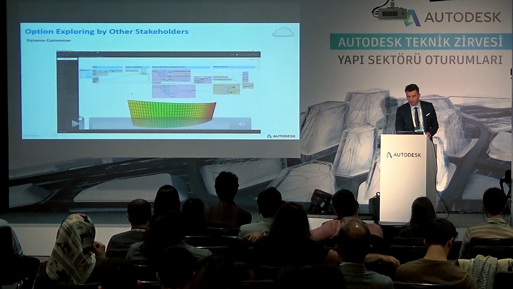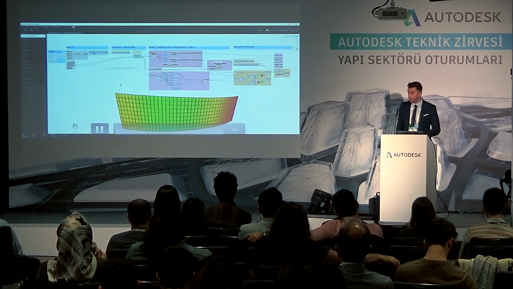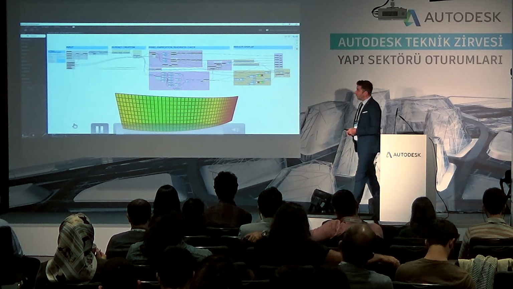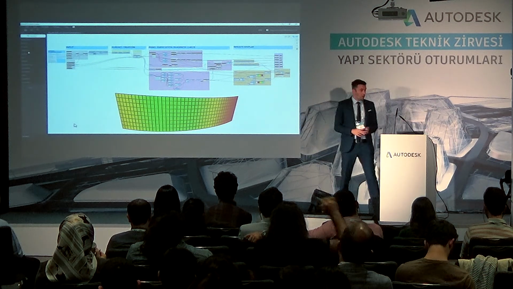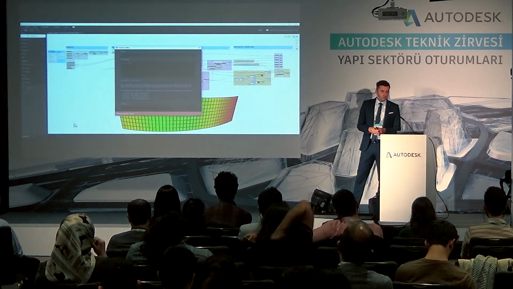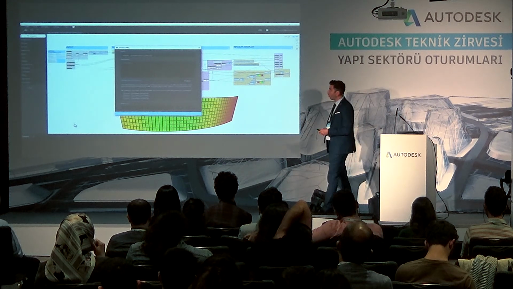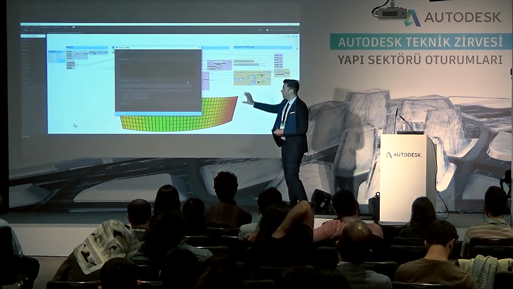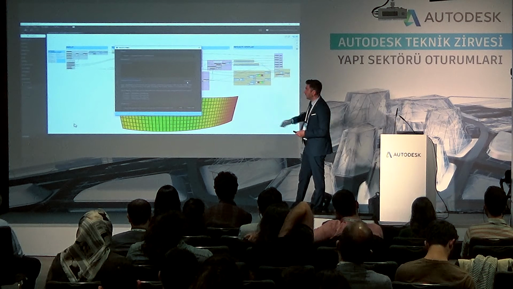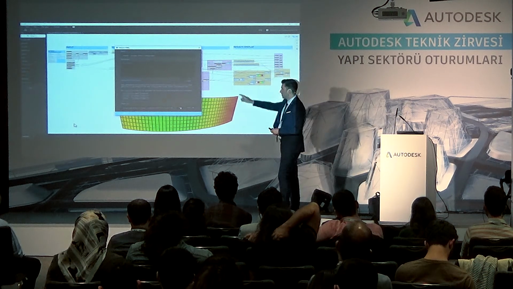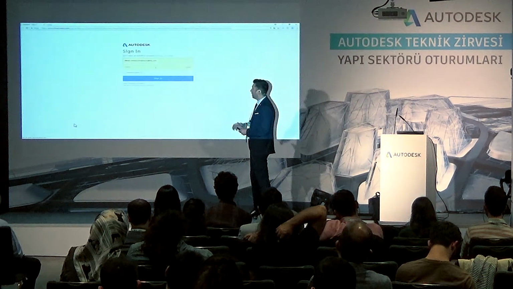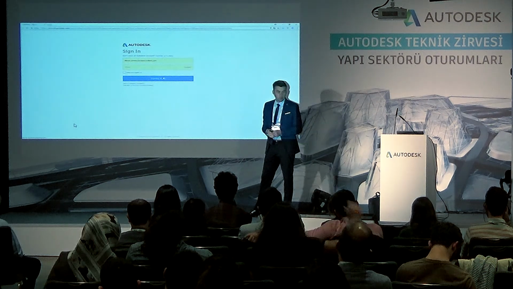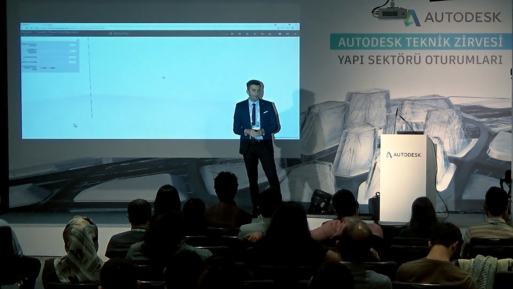After we create this script, we can actually share this with external stakeholders. So we can publish this script. We can publish it in the cloud platform. So just use publish. We can log into the cloud account.